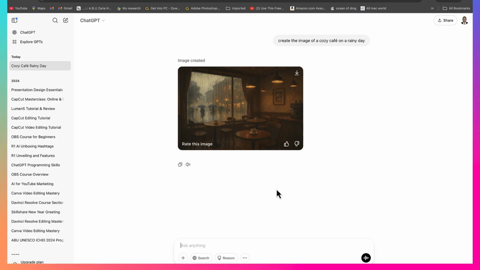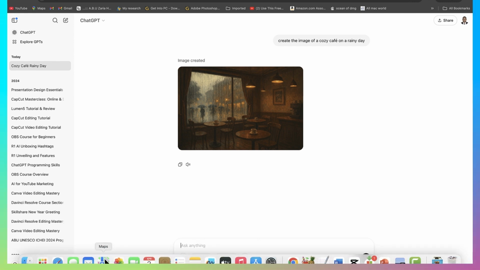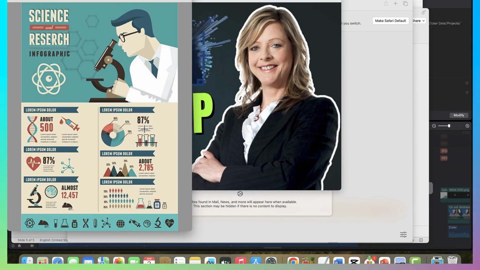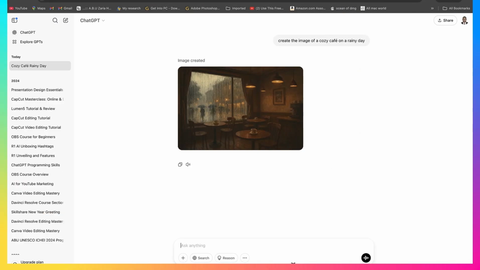So let's try another one. Assuming I have this infograph, and I want ChatGPT to help me generate something like this, but then with a human image in it. Okay, so I'm going to import this poster and then ask it to generate something similar to it.